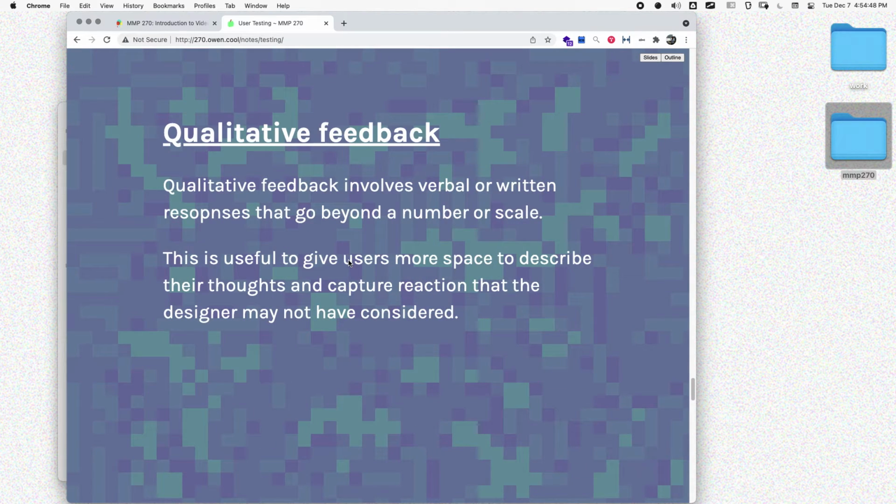So for qualitative feedback, that's a verbal or written response. And so people can, you know, this will be more unpredictable. This will be more general questions where people can write whatever they want. And so it's useful to give people a chance to say something that might not be captured by the other questions that I ask.